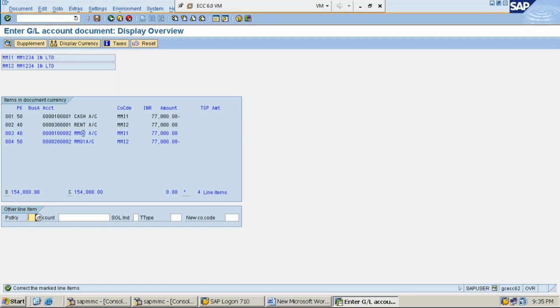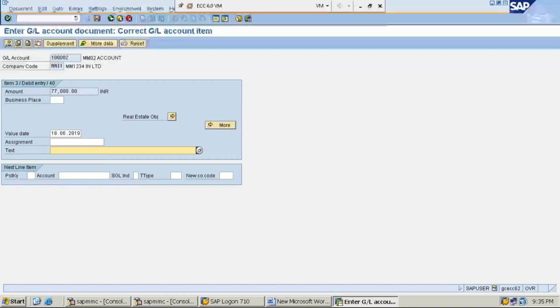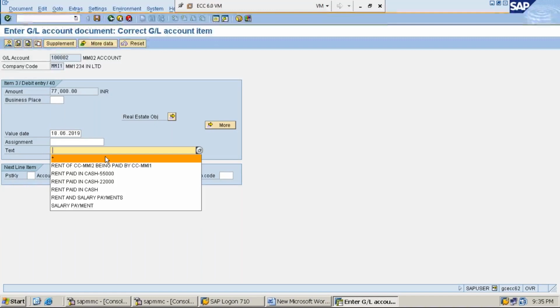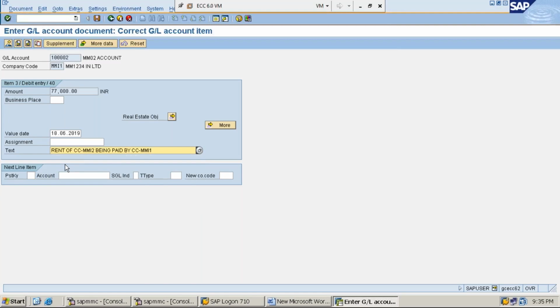Okay, so write carefully. Double click on the first blue line item. And give the text: rent of company code MMI1 being paid by company code MMI1. Next, rent of company code MMI2 being paid by company code MMI1. Click on back.